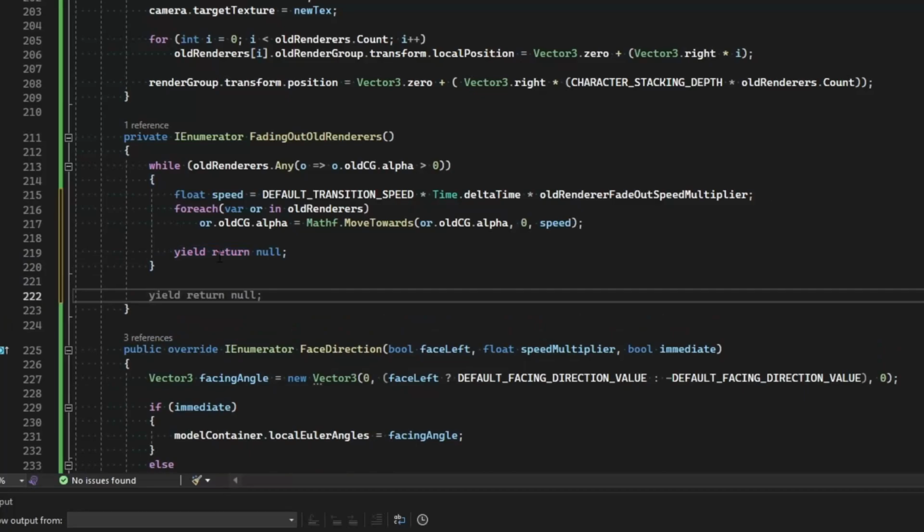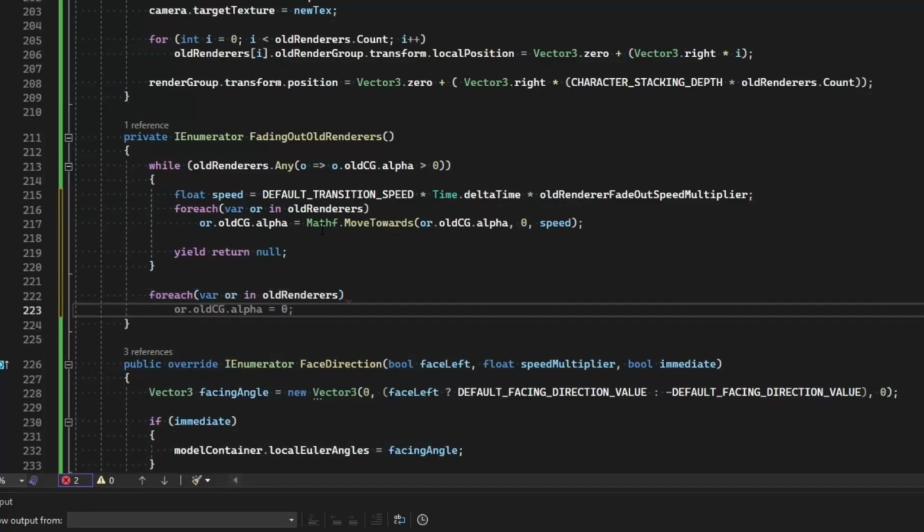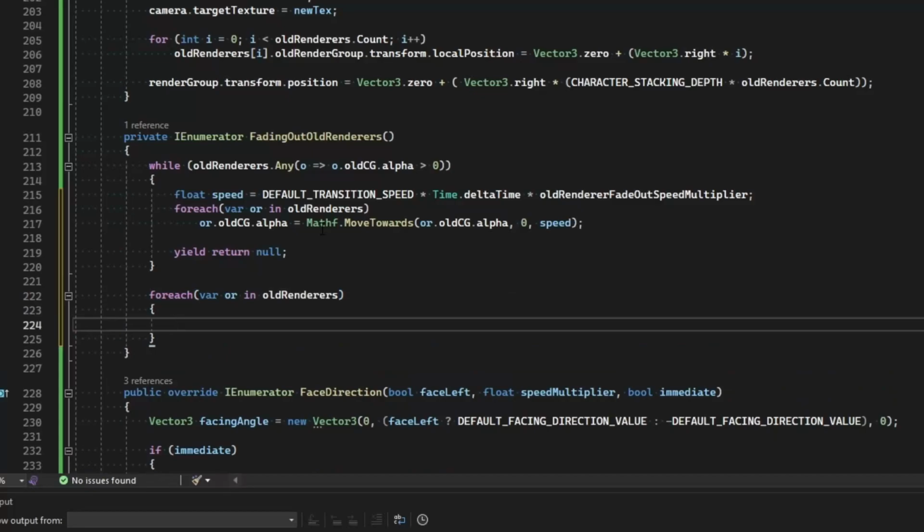Once we've finished, they're all faded out, so now we can go ahead and destroy the objects that we no longer need in the scene. We'll go ahead and loop through each one of these. And there are two things that we need to remove. We need to remove the image that's rendering on the main canvas, and we also need to remove the renderer that has the camera and the old model.